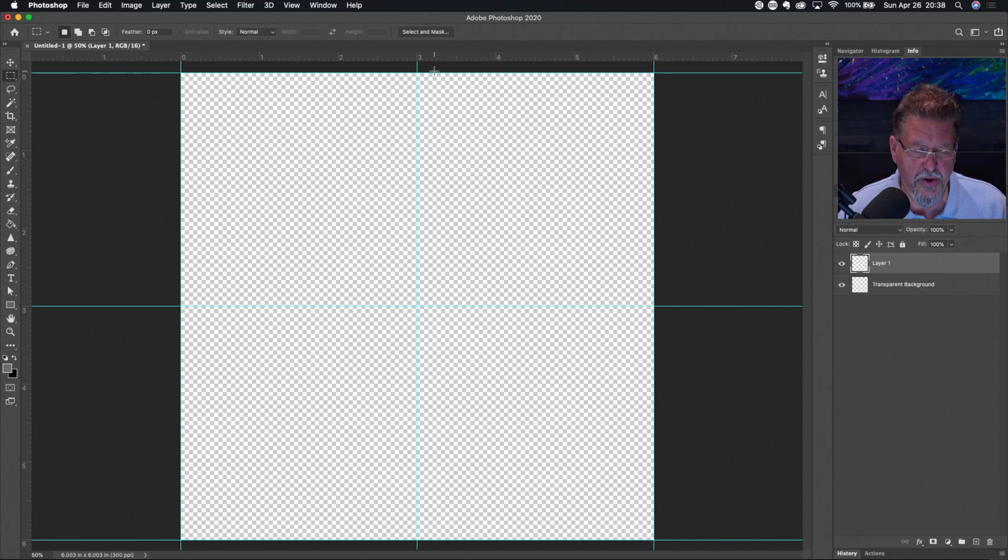Now I'm going to come over here and grab the Single Column Marquee Tool, and I'm just going to click anywhere up here on this guide. And it can be outside of the document.